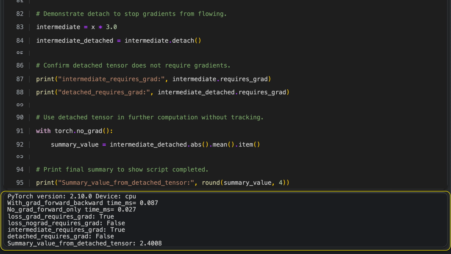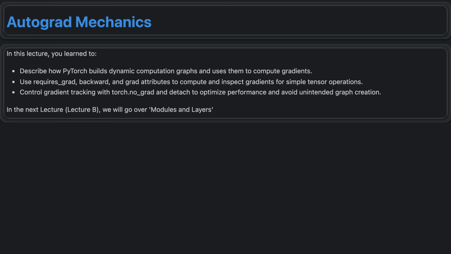The script also shows how to detach a tensor from its computation graph so gradients no longer flow through it, then confirms that this detached tensor does not require gradients and can be used to compute a summary value without tracking. Overall, it highlights the trade-off between speed, memory, and gradient tracking in PyTorch.